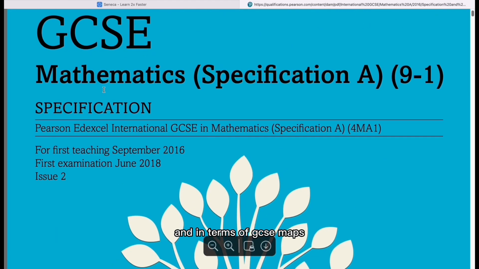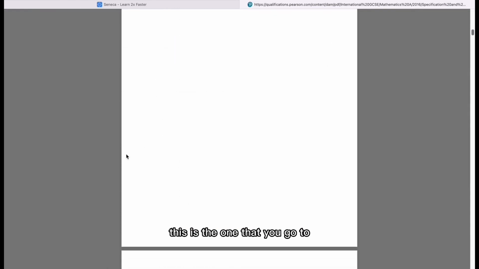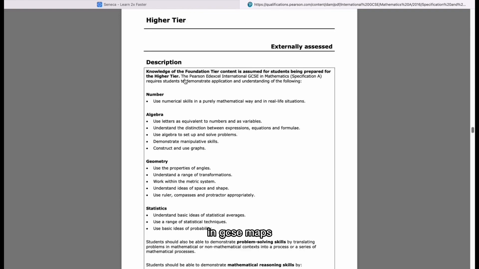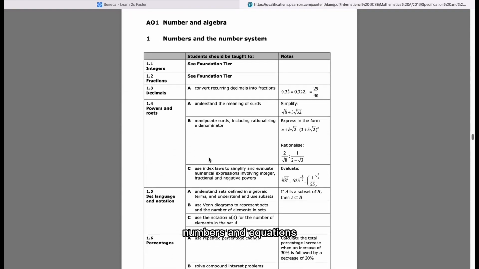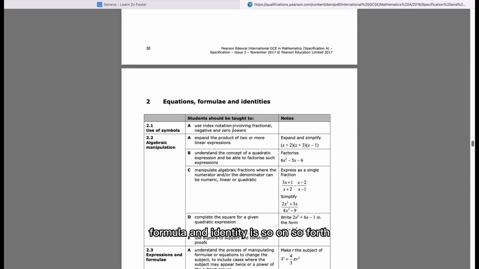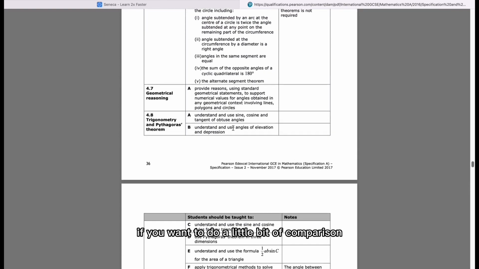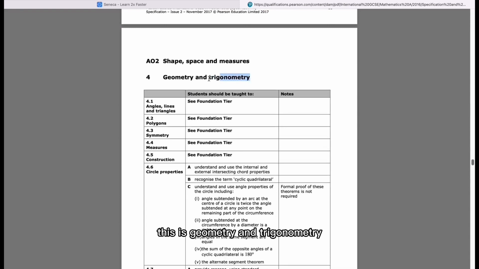And in terms of GCSE Maths, this is perfect. This is the one that you go to, and you go to the specification in terms of higher tier. So if you're going to look at higher tier, since we're going to get a grade 9 in GCSE Maths, this is the segment: number, and equations, formulae, and identities, so on and so forth. And if you want to do a little bit of comparison, this is geometry and trigonometry.